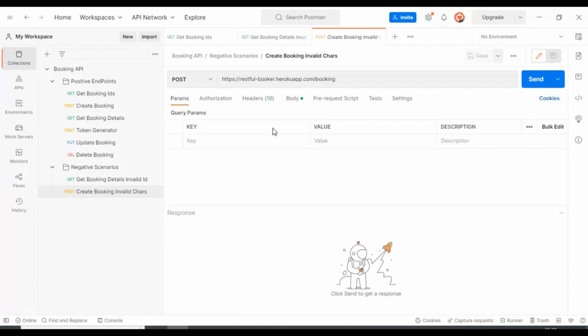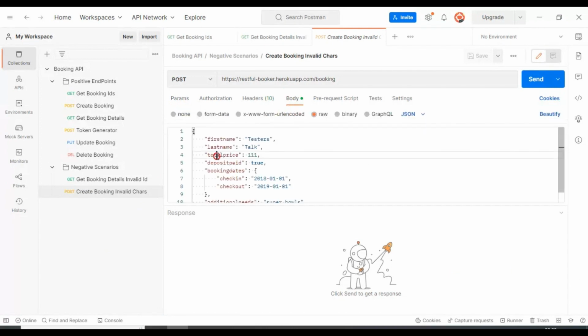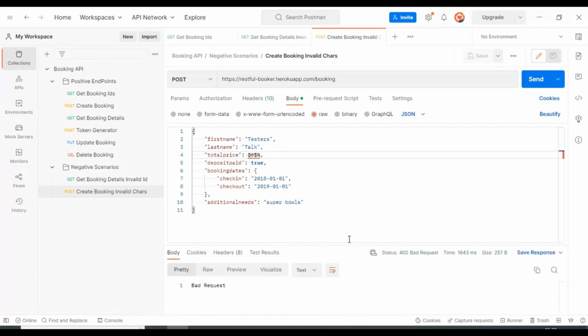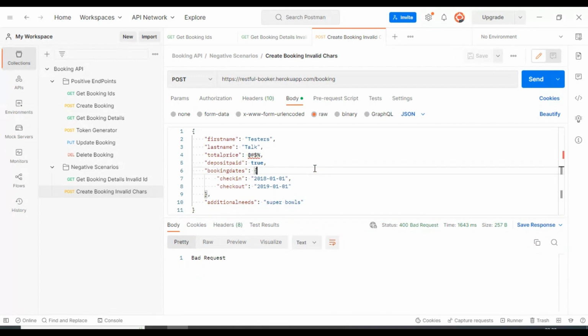So I'll go to the request body now, and here for the total price, I will pass some special characters. Right now there are some numeric values present, so I will replace this with special characters so that our request will fail. Only one field value I have updated with the invalid characters. Then I will send it. If you look here, this particular API is failing. We got the response from the server with the 400 and the bad request. So this is how you can create negative API requests.